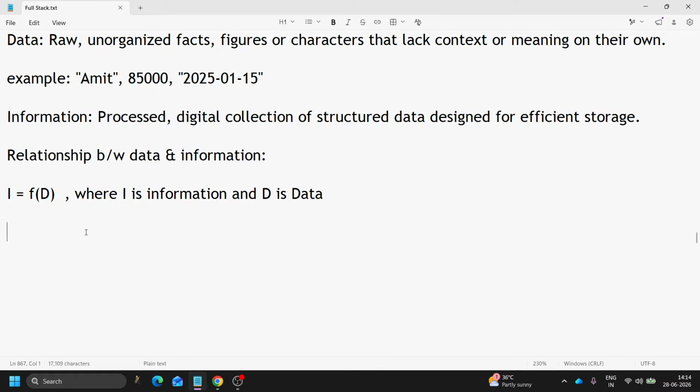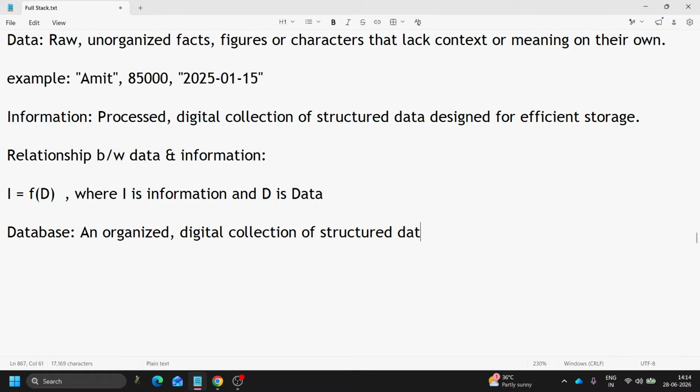The next definition will be database. Database is nothing but an organized digital collection of data. As I mentioned in the data definition also, structured data. There is a schema, that is called a structured design.